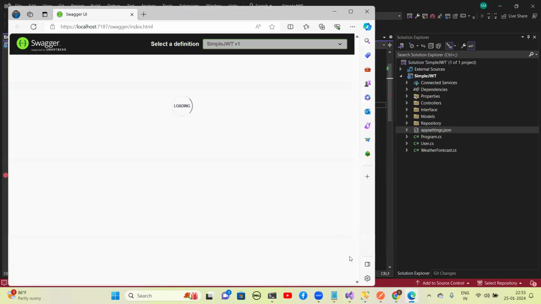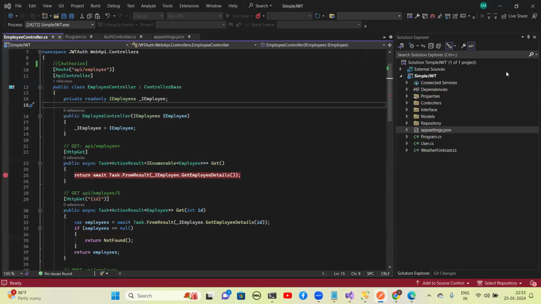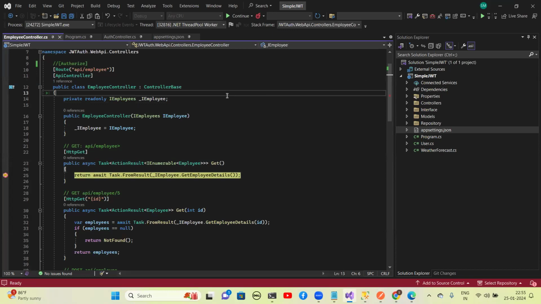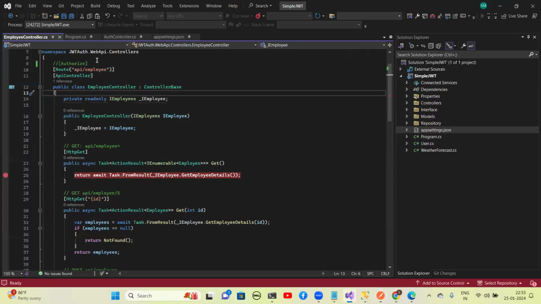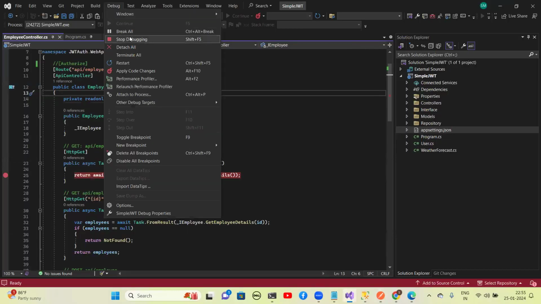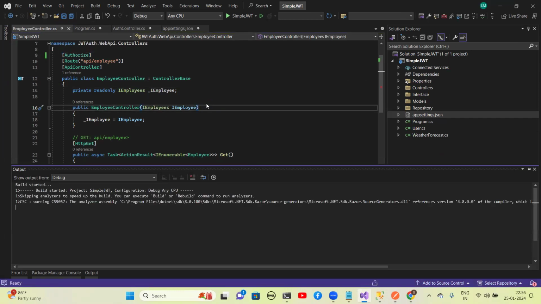Yeah, the API is up and running. So let me try to execute this, and let's see what happens. Still, I'm able to get the controller because I've not enabled the authorize attribute. So let's go ahead and do this. To do that, I'll add the attribute Authorize. Once that is done, let's try to run this.